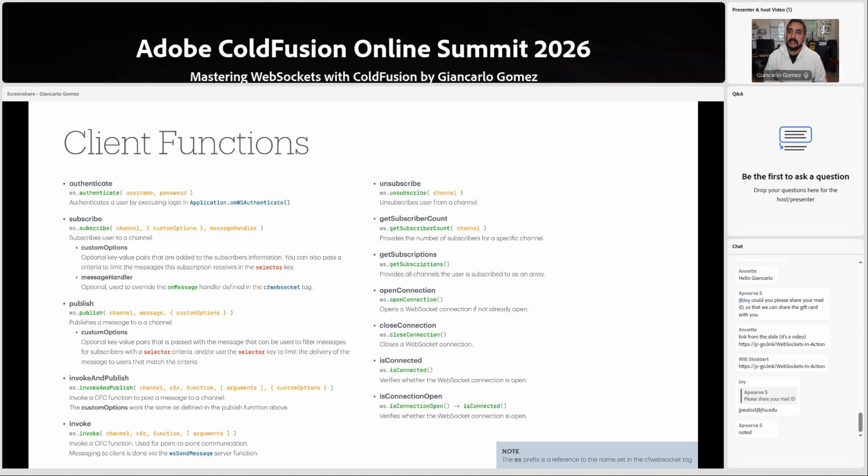So in publish, same thing, you have channel, message, and custom options. Again, key value pairs that are part of the message, that can be used by subscribers' criteria, but you can also pass a selector here where you can say, I only want users that match this criteria to receive this message. And this is easier to see working to really understand. So I'll give some demos of that.